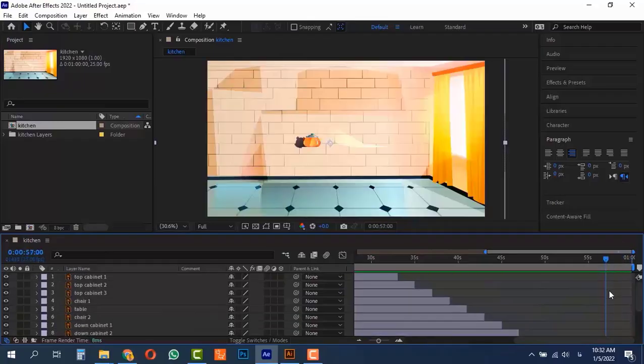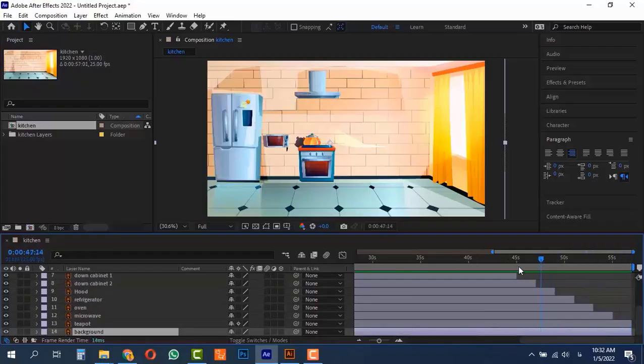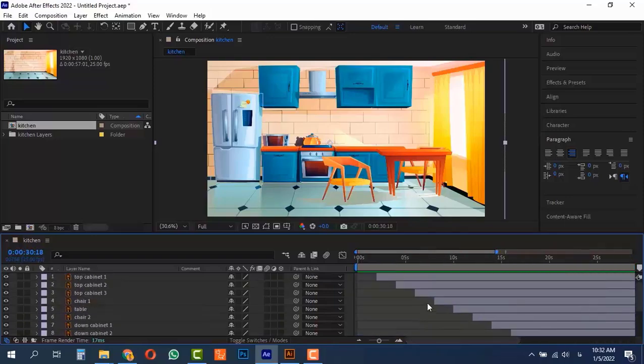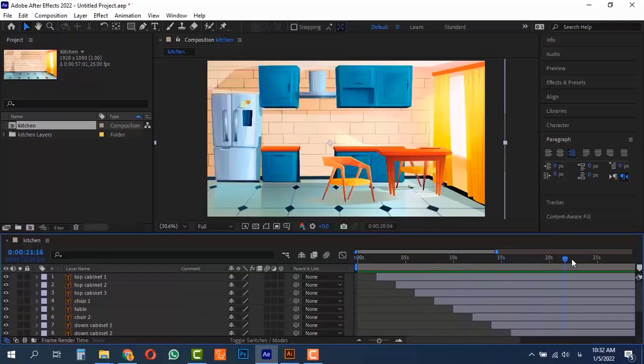Press N to shorten the work area. Then right click and select Trim Comp to Work Area. We have no extra space anymore. Be sure to do this exercise so that the shortcuts are fixed in your head and you can work with the keyboard much more easily.